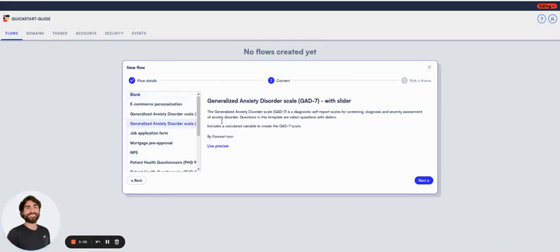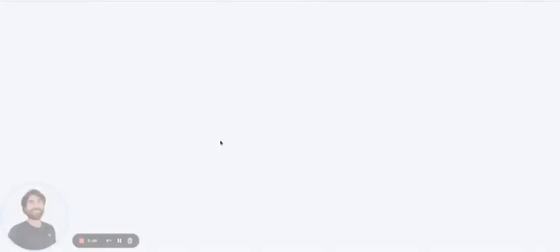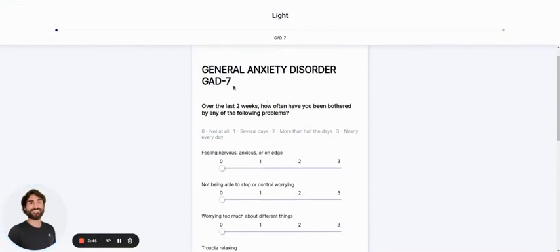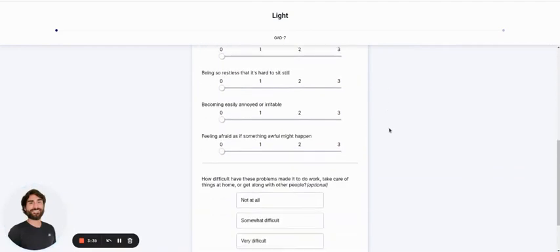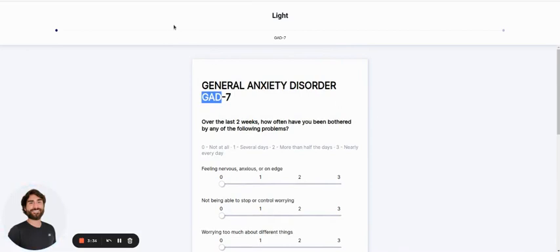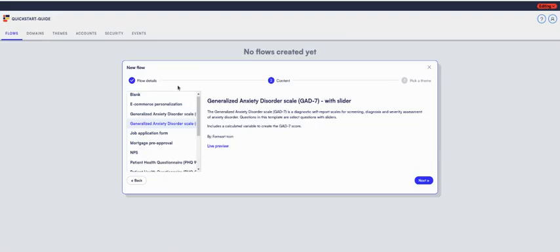Clicking on one will take you to a quick description of the template, and you can click on live preview to see what comes in that template. This doesn't download anything. This is just a preview. But you can see it has the 7 questions that would make up the GAD questionnaire, the Generalized Anxiety Disorder questionnaire. There's no styling applied to these templates. The styling is going to be left up to you. This is just a way to get the questions in.